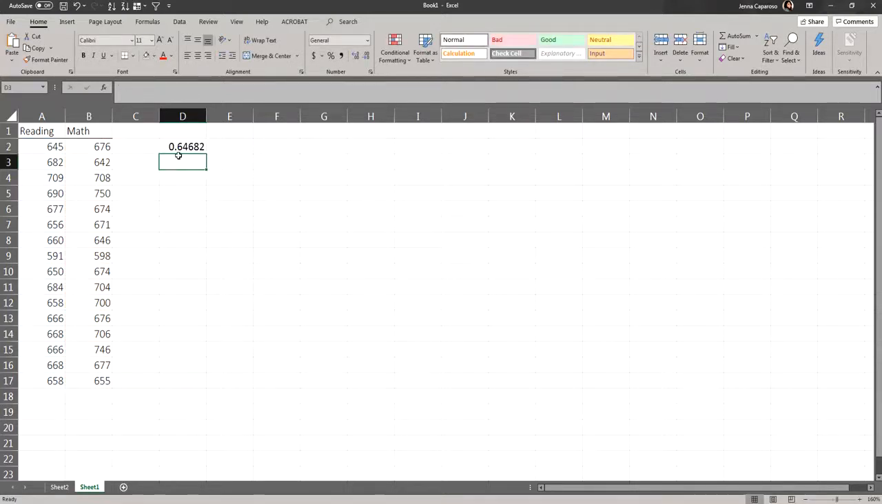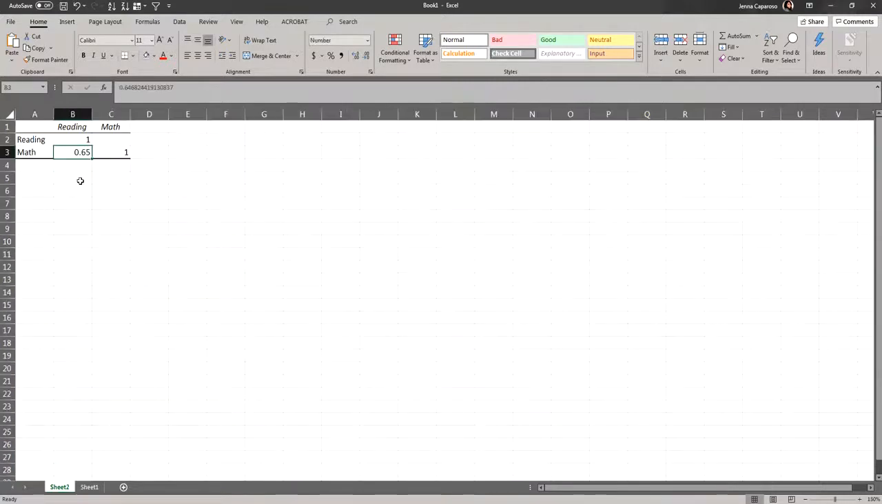And here's our correlation. Same thing, we can select this, come to Home, and then click here to change the decimal place to 0.65. And you can see that it's the same as the analysis output.